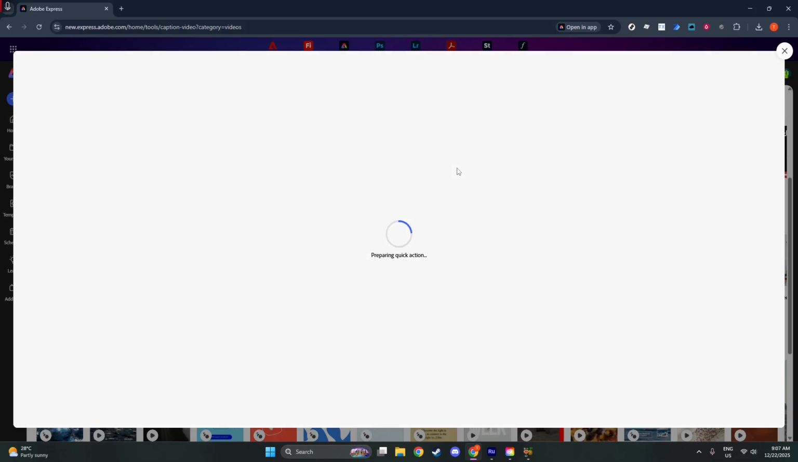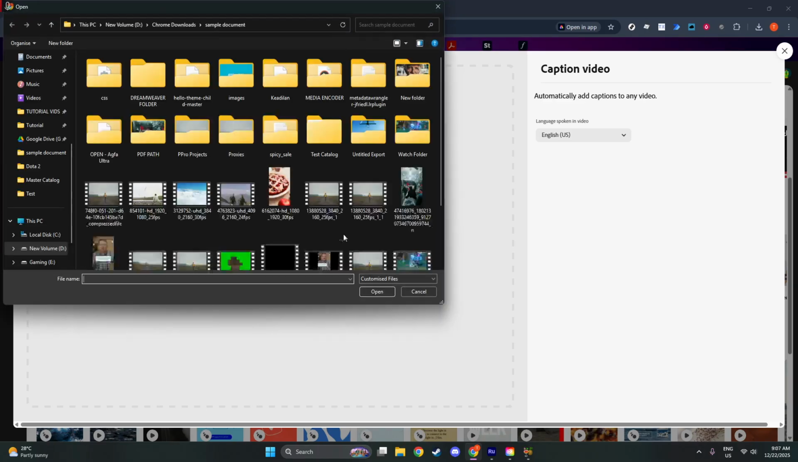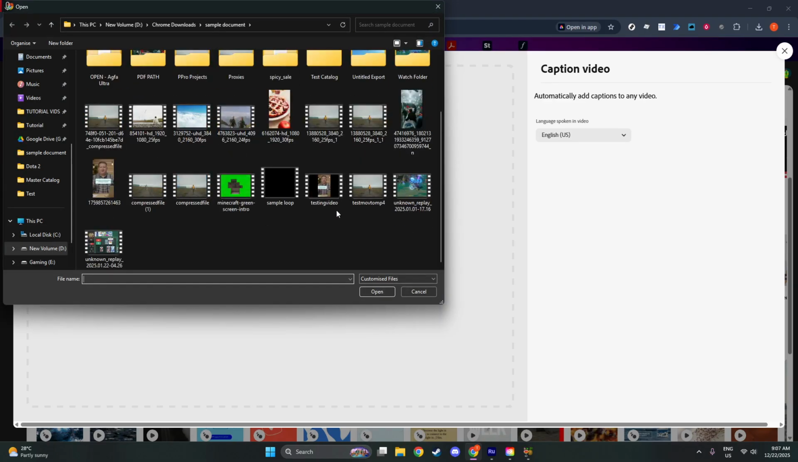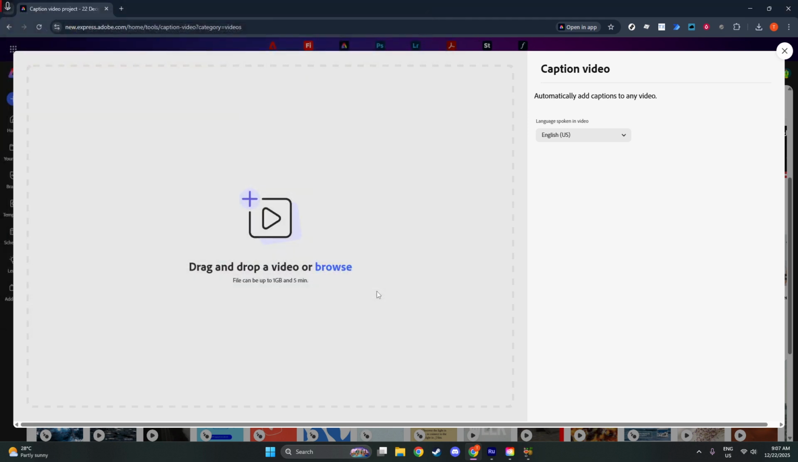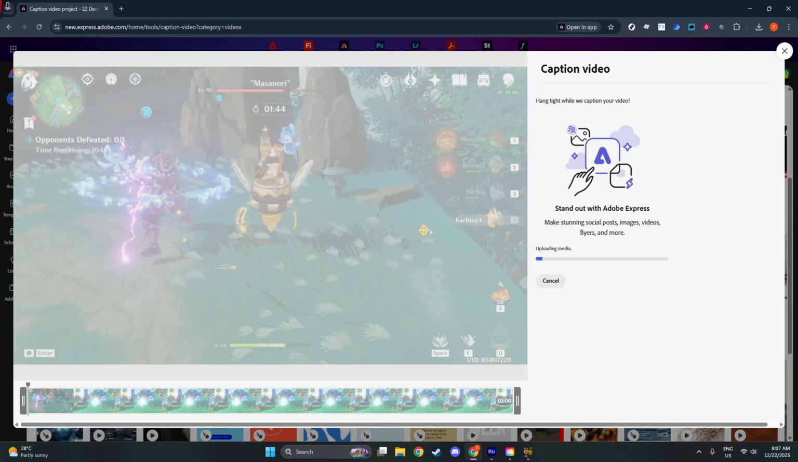Next, upload your video file. Adobe Express supports clips up to 5 minutes long and up to 1 gigabyte in size. Shorter videos will process faster, so if you're testing things out, try with a brief clip first. For best results, use a file with clear audio and minimal background noise. The cleaner the sound, the more accurate your captions will be.